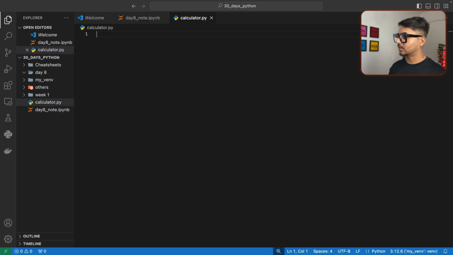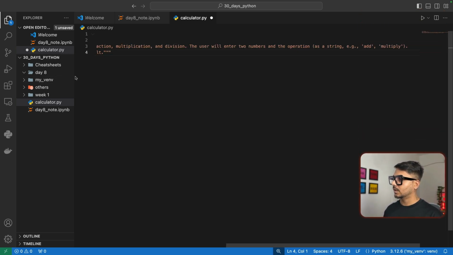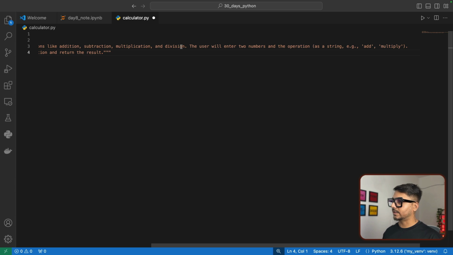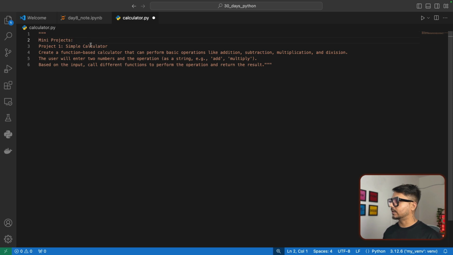Okay, so here we are going to write our functions, which is going to be a calculator function. Let me just put everything here. Alright, so that's going to be our mini project, and we will be building a calculator. So let me just put it outside.